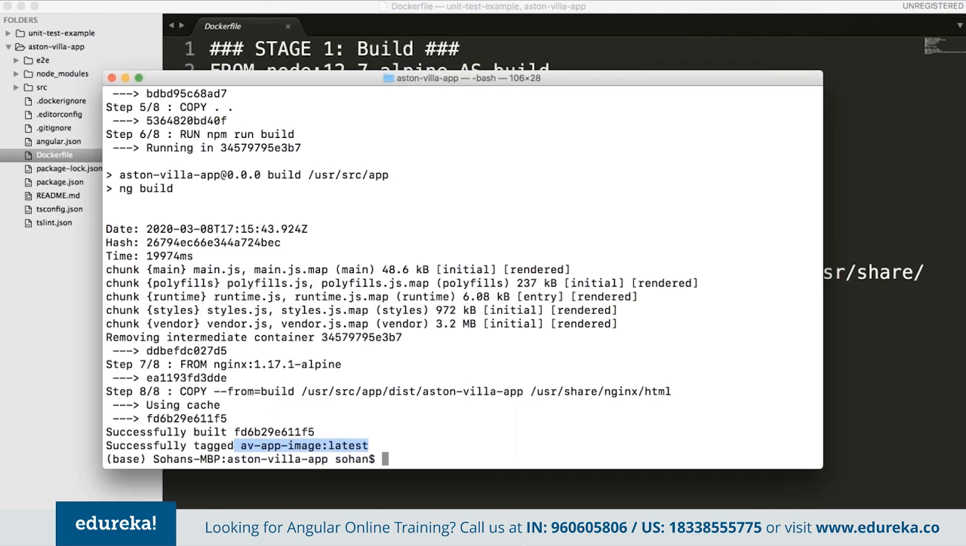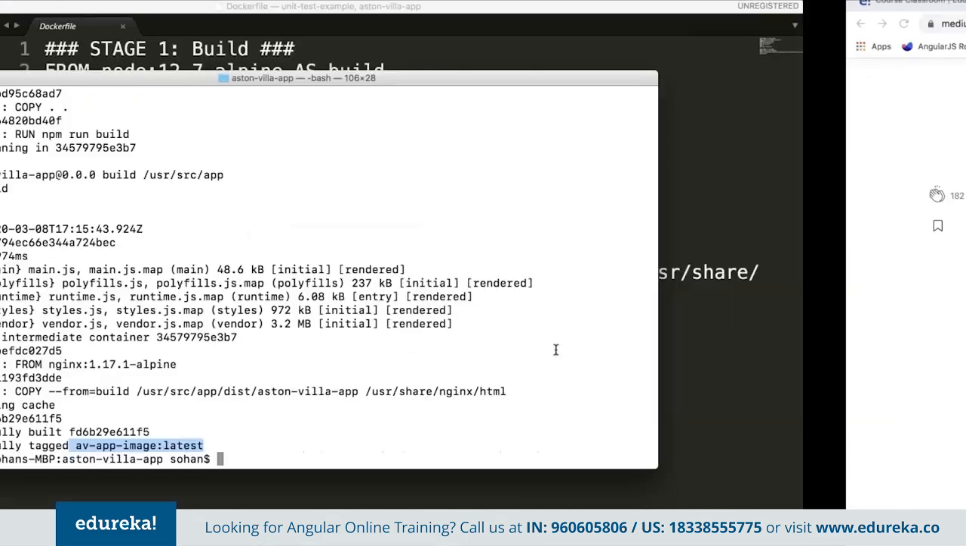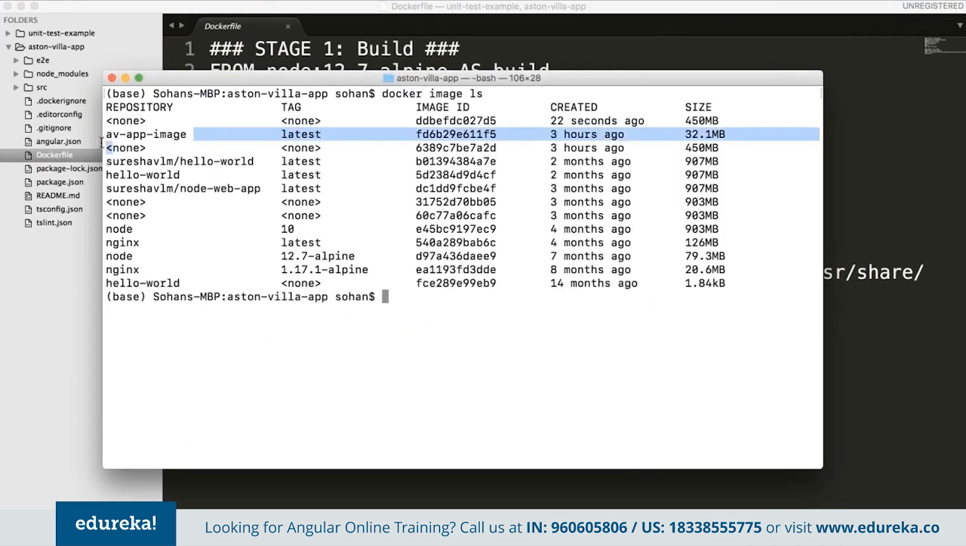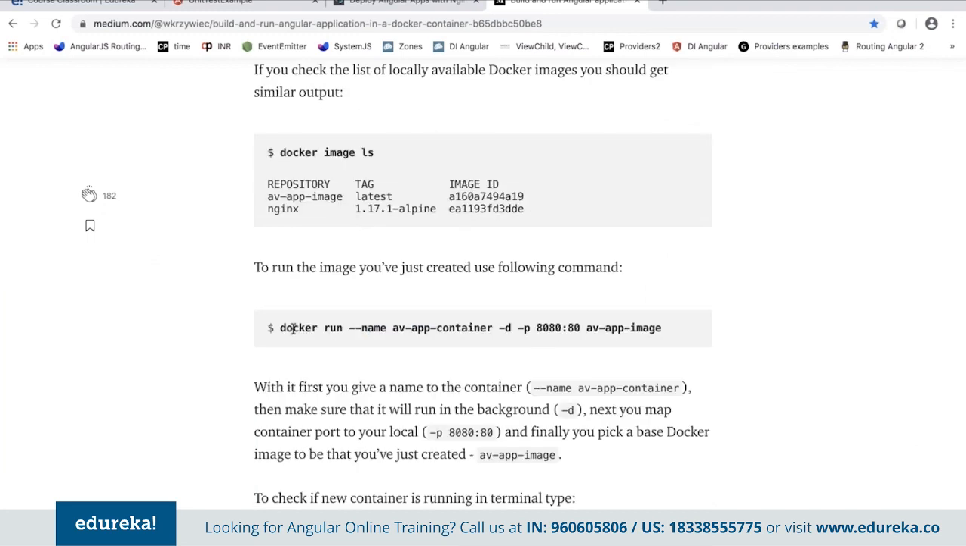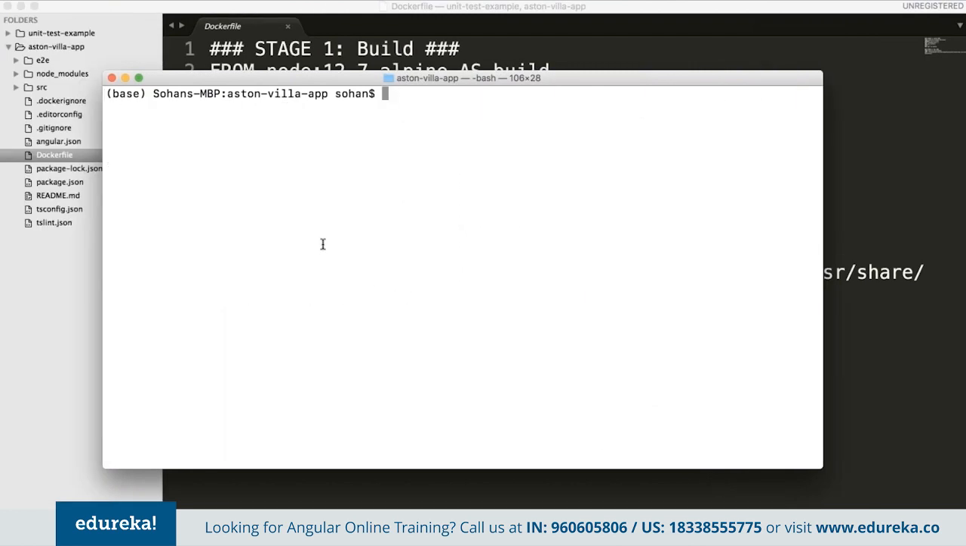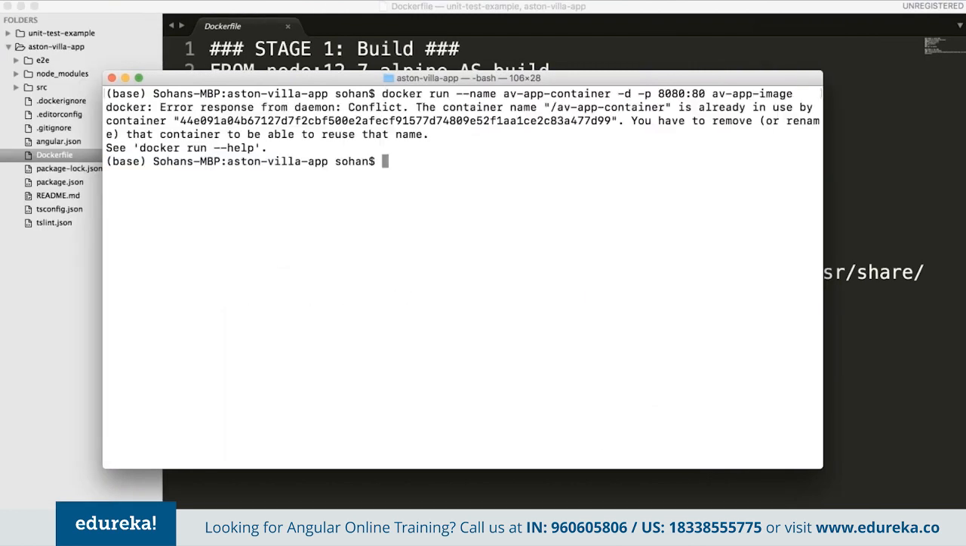What is the next step? If you want to see how many Docker images are there in your system, you can simply say docker image ls. The av-app-image latest is created. Now go back. Docker run. I want to run my image av-app in a container called av-app-container, -d in background mode, with port number 8080 locally. The image name is av-app-image. That means that is where you are going to run this application.